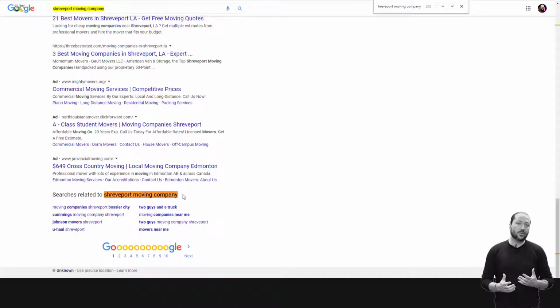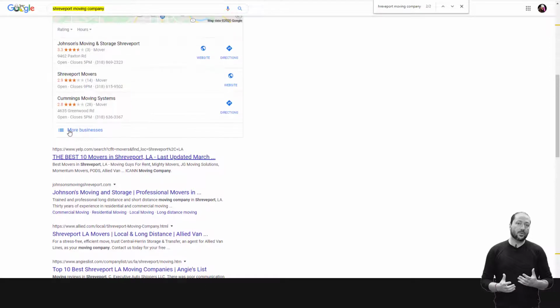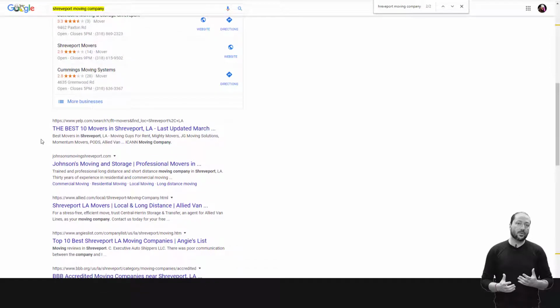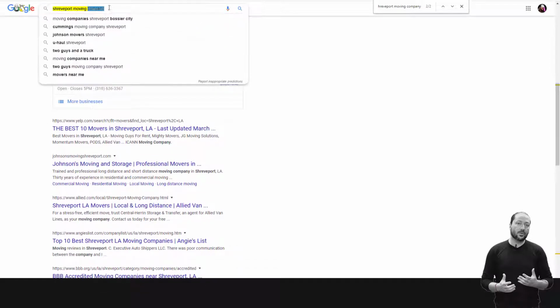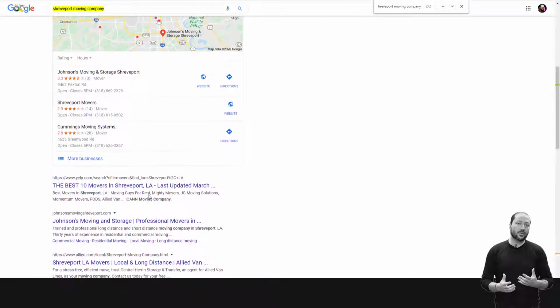It's showing up down here, but that doesn't count because that's Google saying these are searches related to Shreveport Moving Company. But as far as the websites themselves that are ranking on the first page of Google, nobody is actually optimized for that specific keyword phrase, which is another indication that yes, this might be an excellent keyword to build a website for, because nobody out there that has a moving company in Shreveport really knows how to do proper search engine optimization and optimize their listing for that keyword.